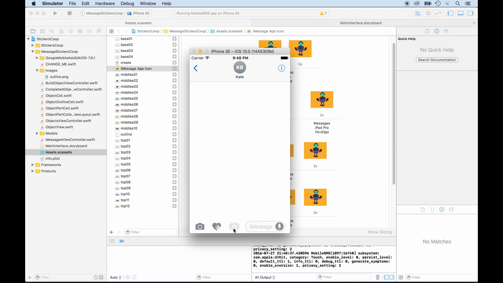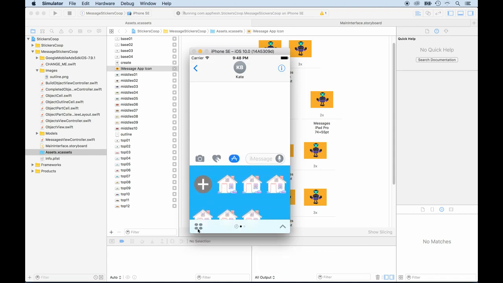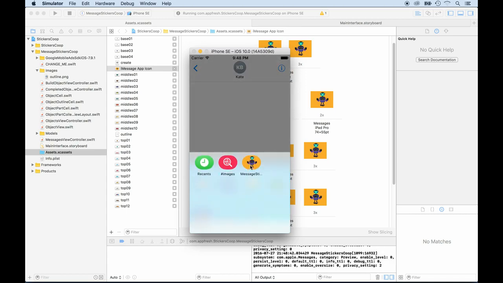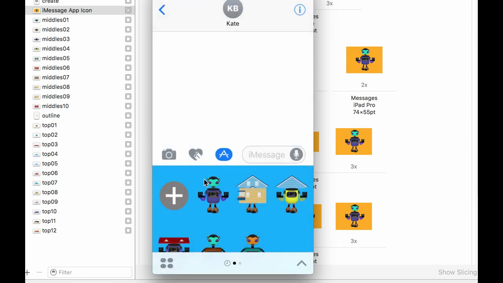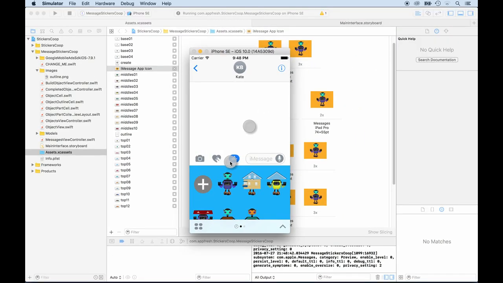Okay, so I'm going to click on the apps. And if I click here, I will be able to see the app icons. And here it is, message sticker, the new app icon. Isn't that amazing, guys? All right. So that's it for the app icons. We don't need to do anything anymore for the app icons. Good to go.